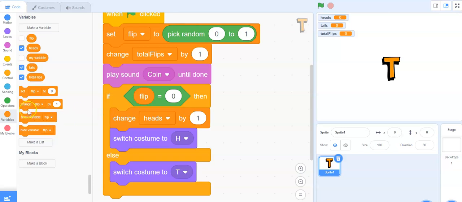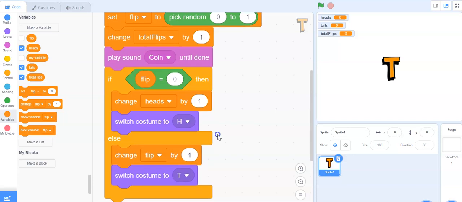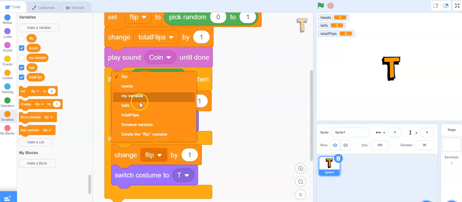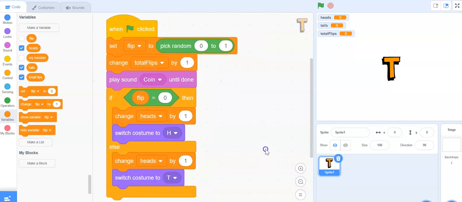Let's do the same for tails. So under variables, grab the change block, place it in the else portion of the conditional statement. In the pull down menu, change it to heads. I'm just going to make my code a little smaller so you can see it all at once.